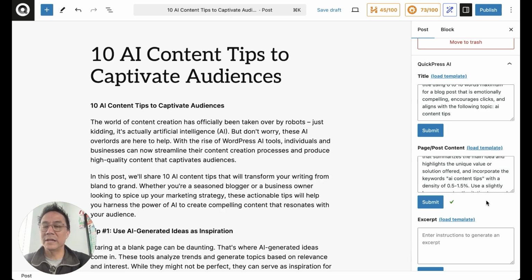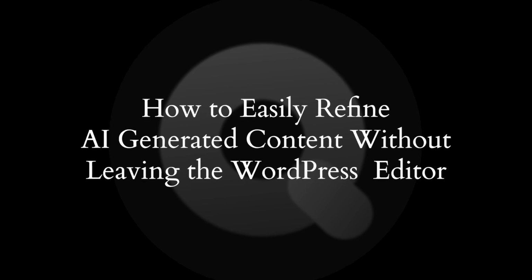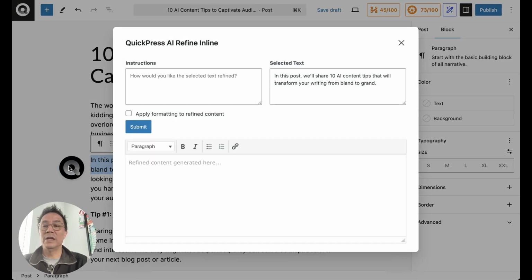Okay, and now the content has been generated and automatically added to the content editor inside of the WordPress editor. So let's say that we wanted to refine this first sentence on this paragraph. I'm going to highlight it, and then you'll see this QuickPress AI logo pop up, this little button. And you can click on it to launch the Refine Inline tool. And so you'll note that there's a field here for entering instructions for how you would like the selected text refined. And then to the right, you'll see the selected text that you selected in the content editor.